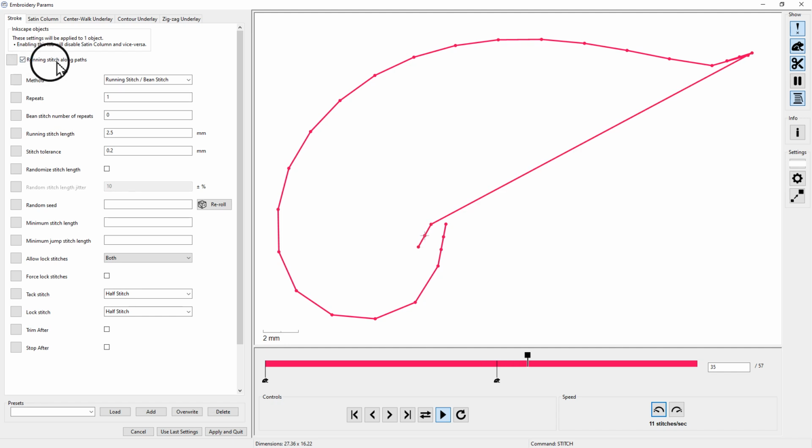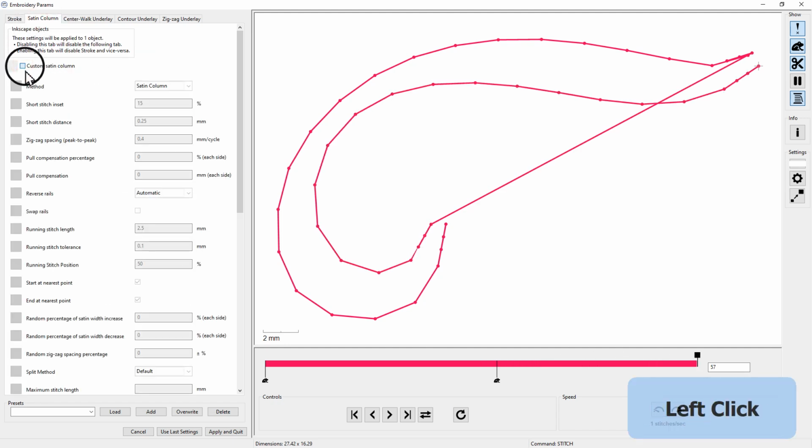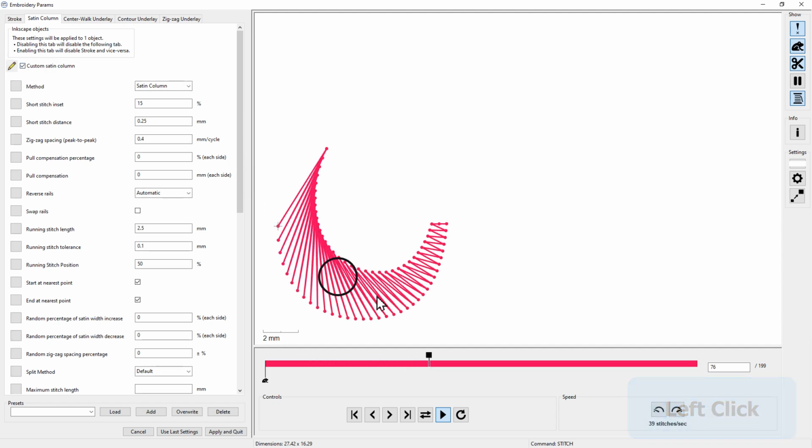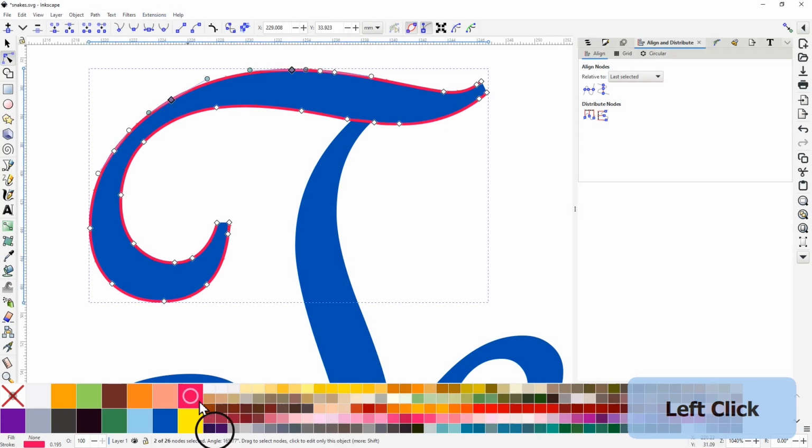So we will get the running stitch along the path. We go to the satin column, and there we have a satin column. But as you can see, the stitch direction is not really nice. So that is something what needs to be adjusted. But you can go and apply your zigzag spacing already, and you can create your underlay on it already, and then hit your apply and quit.